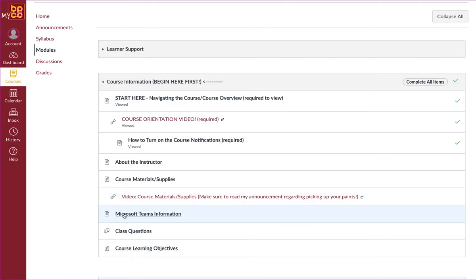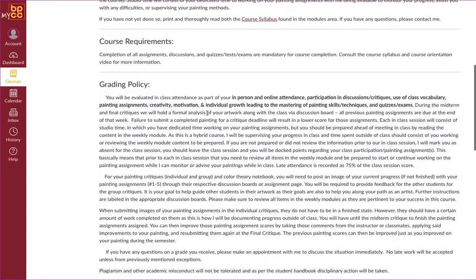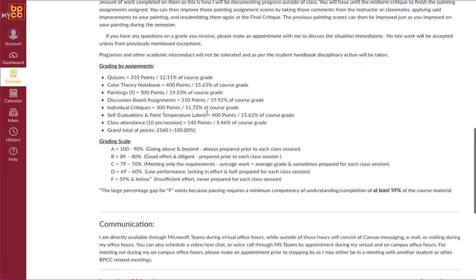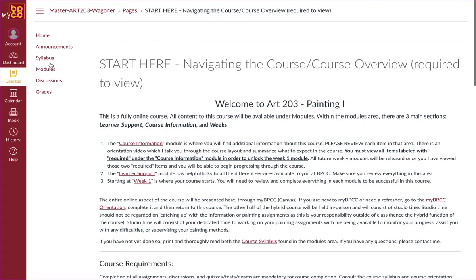Down below, I've got that link again for the Microsoft Teams. There's the link to that class question discussion board. And then there's the course learning objectives as listed in the master syllabus. Going back into the Start Here page, it gives you a little bit more specific items for the course, but you can also find the majority of this information in the course syllabus.